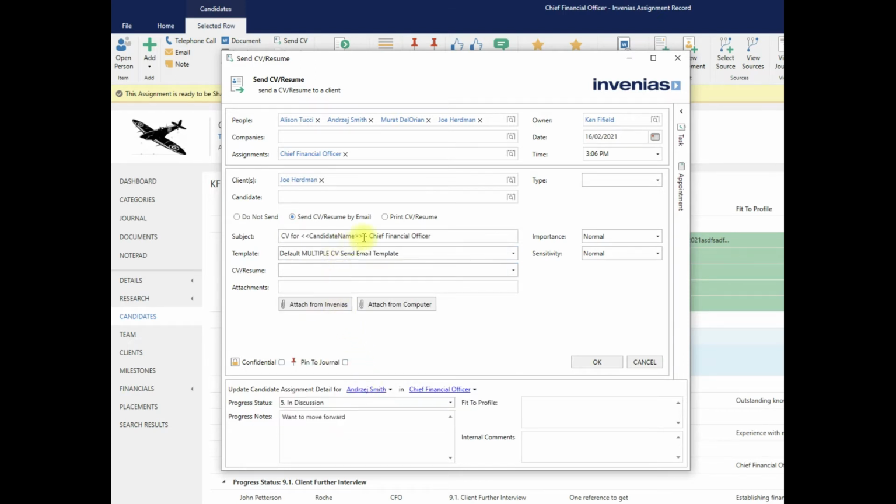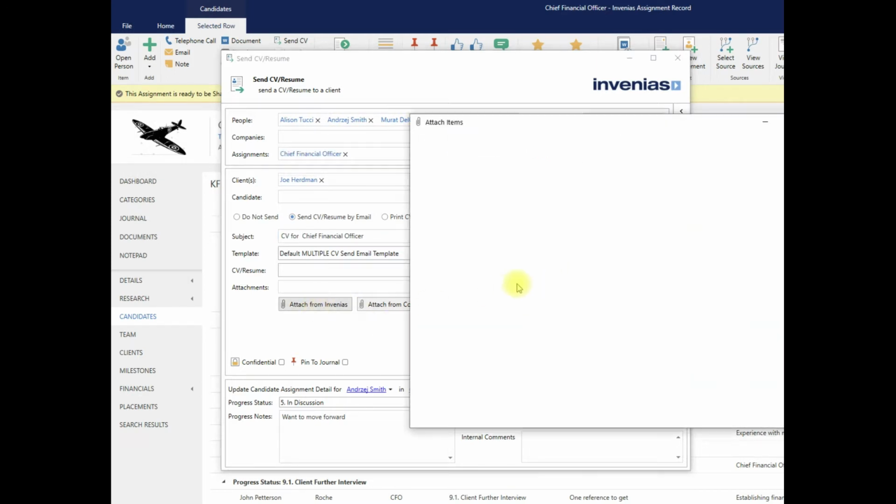Now within here we just want to change the subject here. We'll take out the candidate name because that isn't used anymore. But for CV, the name of the assignment comes up here in the subject field. Now I want to add these people at the top. You can see them there. My customer is Joe, but these are the 3 people that I want to send their CVs to the customer. And I'm going to attach their CVs by clicking on Attach from Invenias at the bottom.